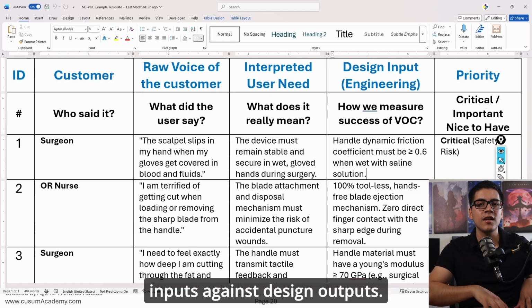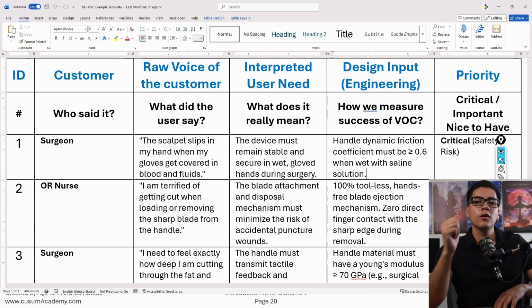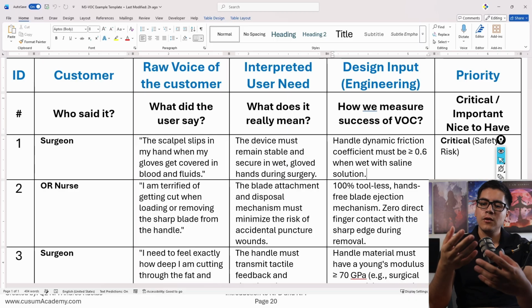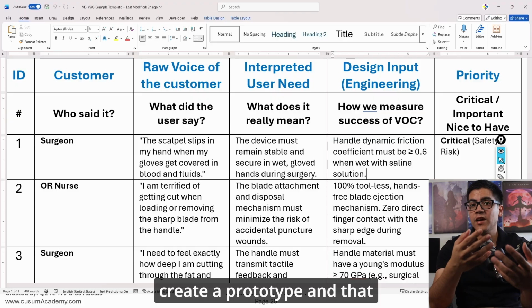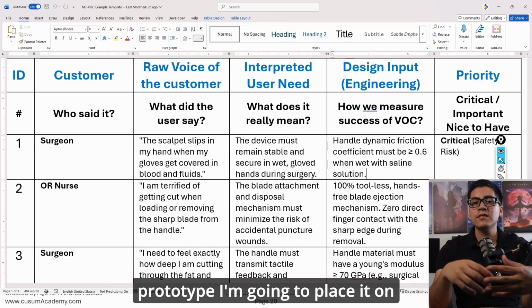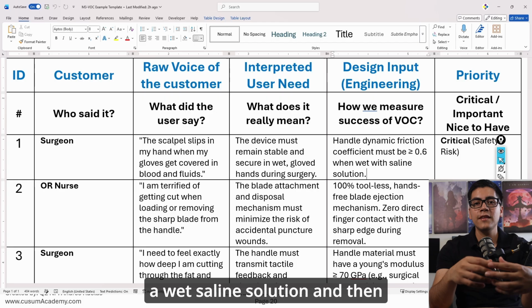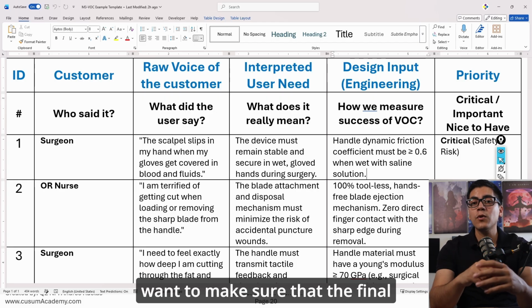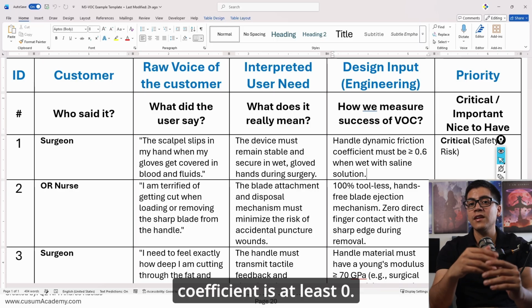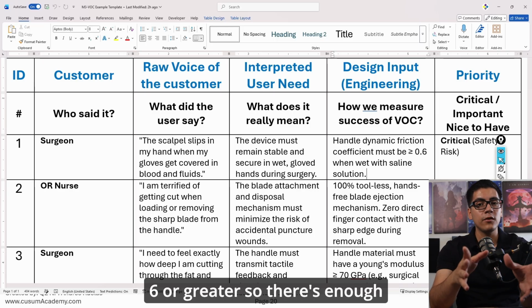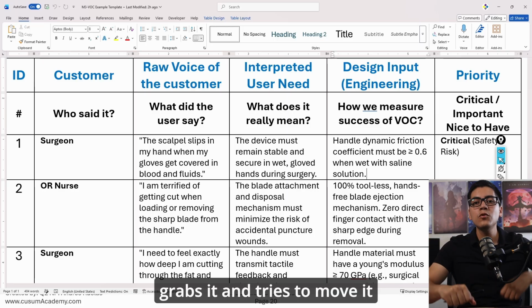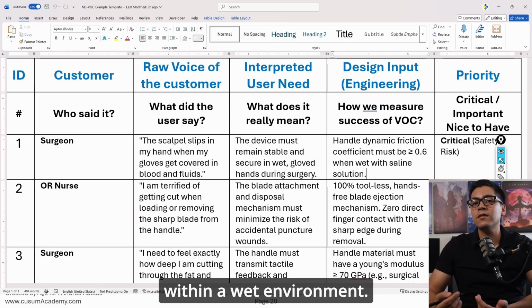We're talking about design inputs against design outputs. During the design development stage, I might create a prototype. I'm going to place it on a wet saline solution, and then do a handle dynamic friction coefficient test. I want to make sure that the final coefficient is at least 0.6 or greater, so there's enough friction between when somebody grabs it and tries to move it within a wet environment.